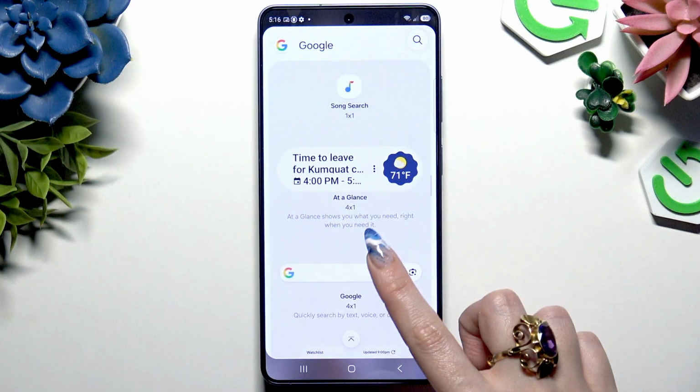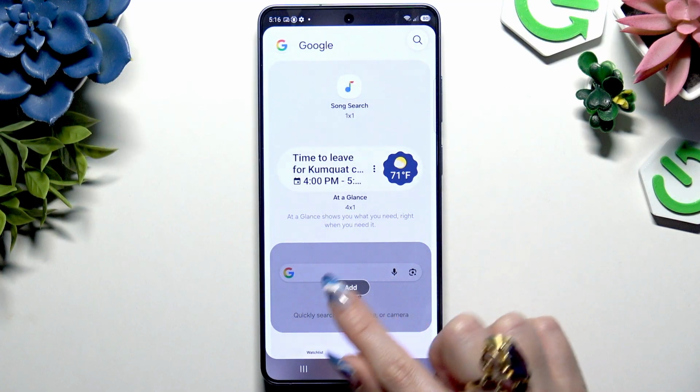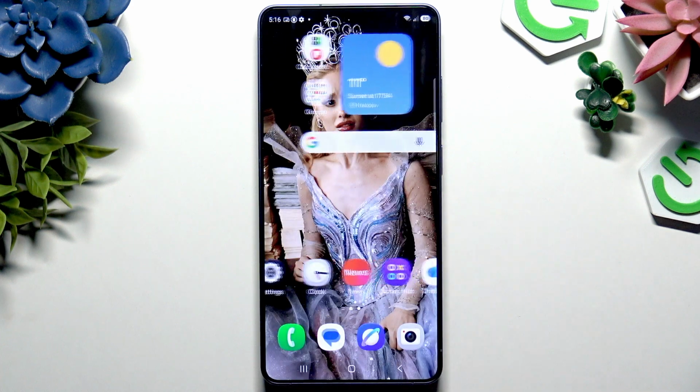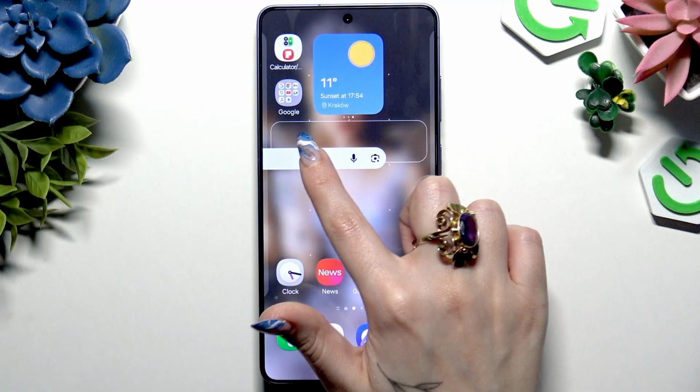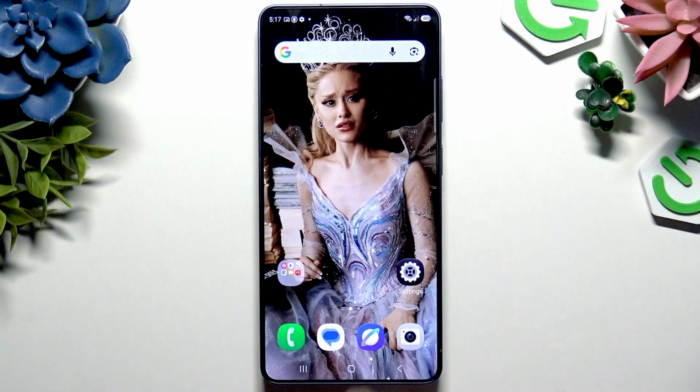Tap on the one you wanna add and select Add button. Then hold it, move it to place it wherever you wish. And when you finished, let go and tap on Home button.